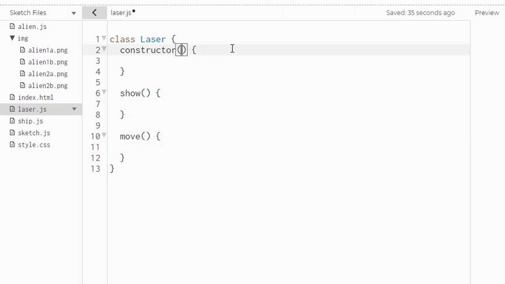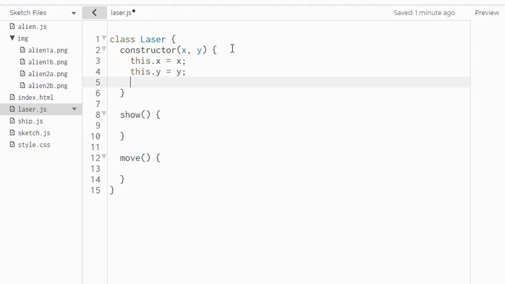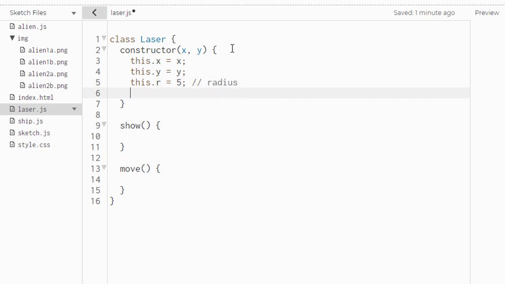The constructor of our laser class will take two parameters, an x and a y. So we're going to have to say this.x gets x, this.y gets y. Now let's set the radius. Our laser is a small circle or ellipse, so it's going to have a radius. We'll set its radius to 5. We don't need to pass an argument in. We're going to make all of our lasers the same size. And just a comment that this is the radius.